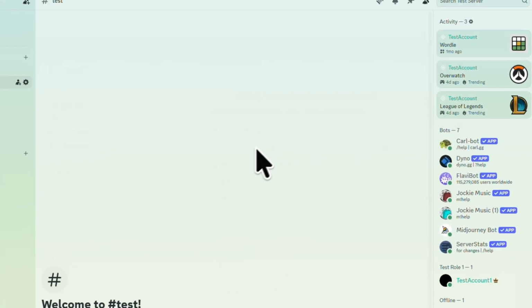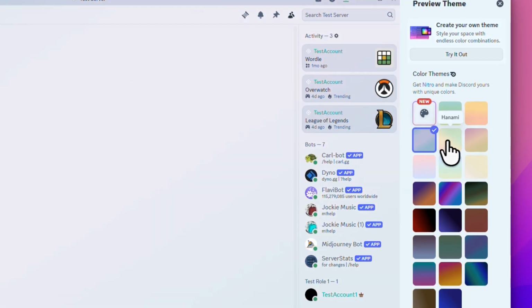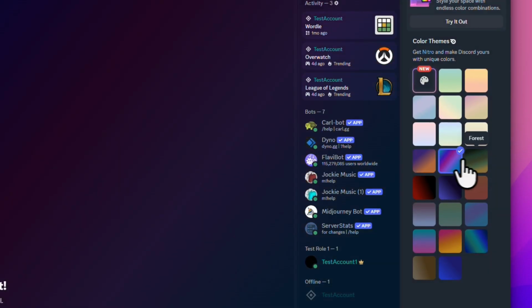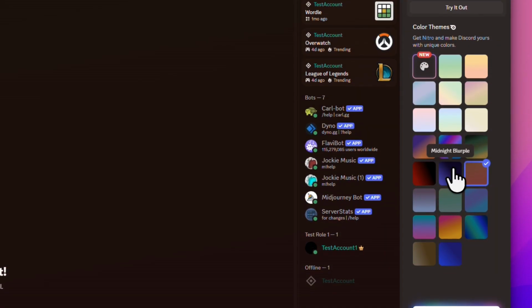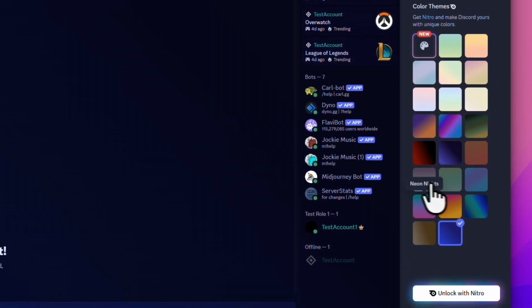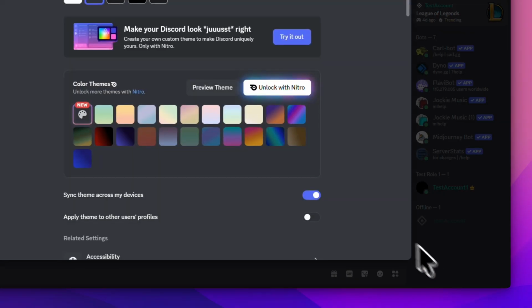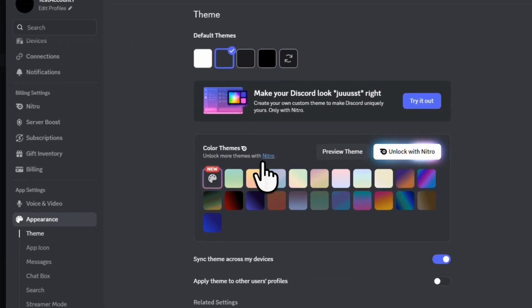If you have Discord Nitro, you'll also see a set of color themes on this page. These give you additional, curated color palettes that go beyond the standard light and dark choices. Pick a color theme you like, and you'll see the interface adopt those accents in real time. It's a nice way to add a bit of personality without sacrificing clarity.